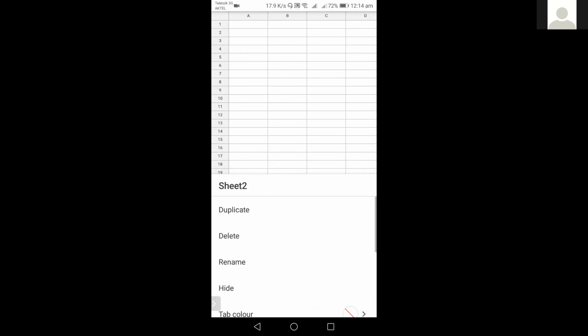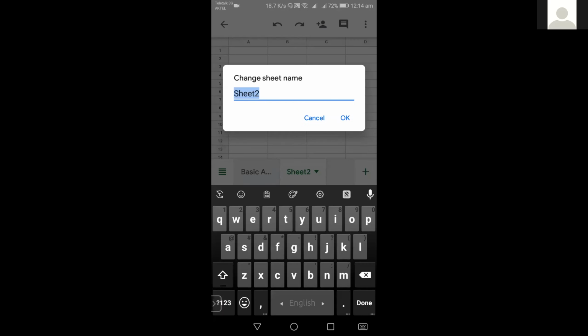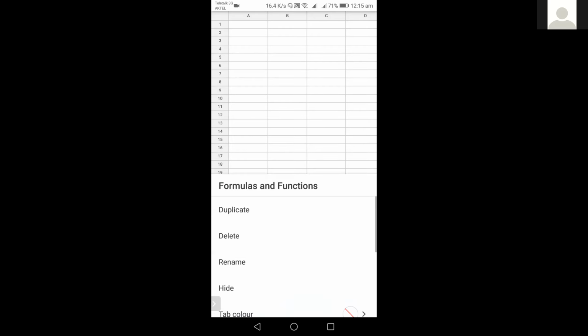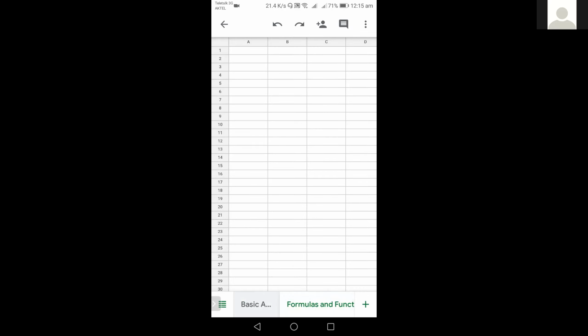I click on the arrow, click on rename. I will work with some formulas and functions, that's why I am writing Formulas and Functions. You can give some relevant name. So I now have two sheets, Basic Arithmetic and Formulas. If you click on Basic Arithmetic, you will get the previous work. But here I cannot select it since I am sharing my screen. Actually, it's not working, but you will get it. Whenever you click on this sheet, you will get your existing data. Whenever you click on the Formulas and Functions sheet, you will get whatever you do in formulas and functions.